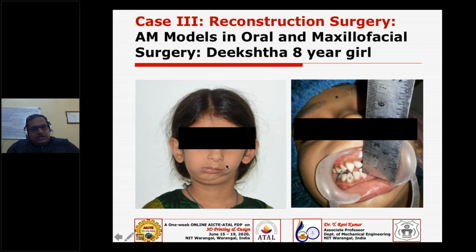This is an 8-year-old girl who could not open her mouth properly. You can see there is a deformity by birth, and because of that she could not open her mouth properly. As you know, a healthy person can typically open the mouth 4 to 5 centimeters, but because of that defect she could not open her mouth fully. That was the problem, and we need to reconstruct and make this bone symmetric.